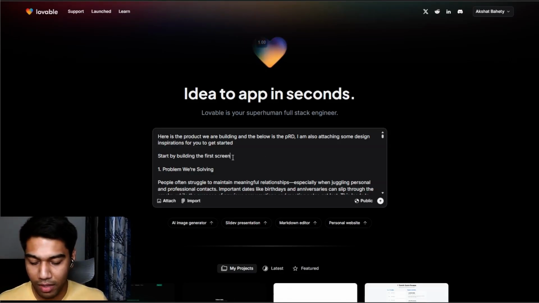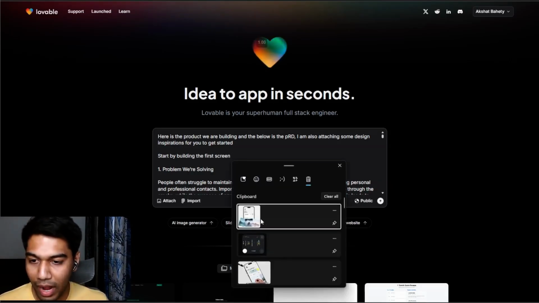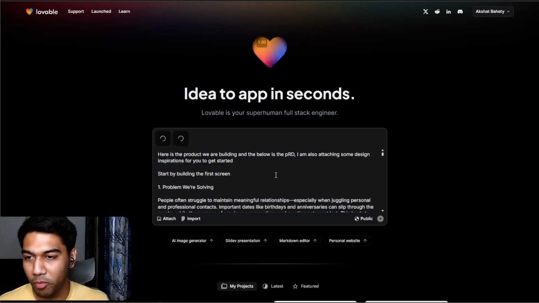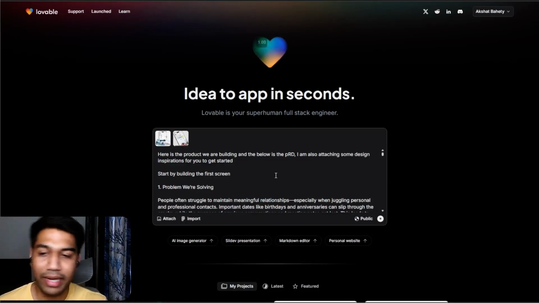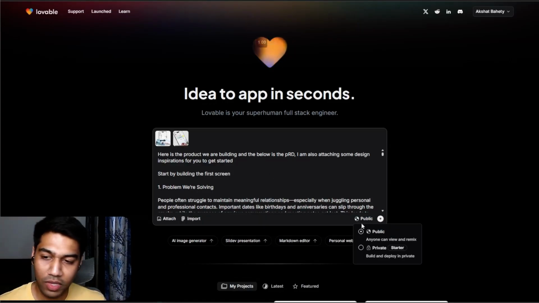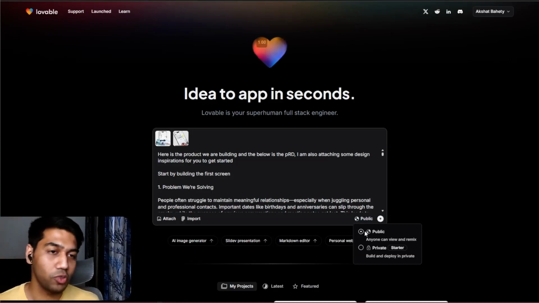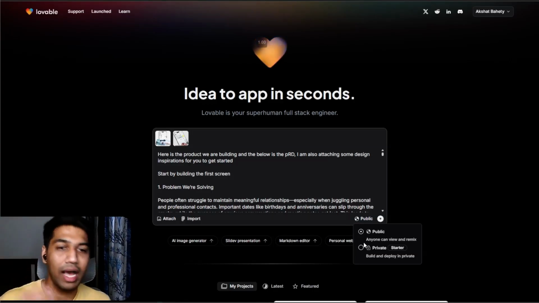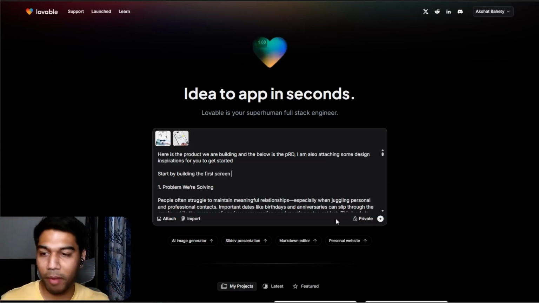We'll do the first screen, and then I'm just going to add design inspirations. Technically, you want to remove the black ones. My design vibe is more towards white right now, more towards a light one. Then you see, first thing, as you get started, you have an option to choose either public or private. Obviously, I will choose private. I don't want this to be public to everyone else.